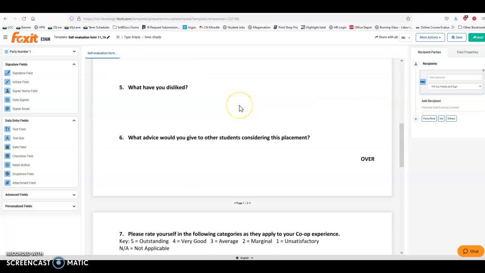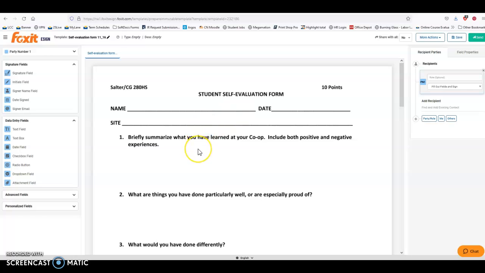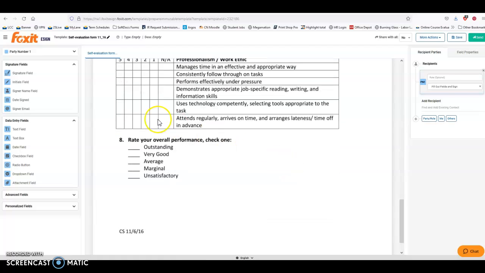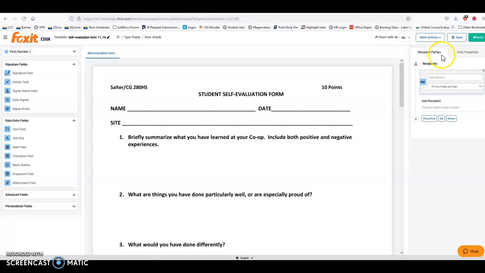You've now got your form in here, and you can go in and add fields. You can add any signatures, anything you need. So you can start by adding recipients over on the side. So we'd be sending this to the student. If you just put student in there, then whenever someone sends a version of this template, they'll have to enter the person.